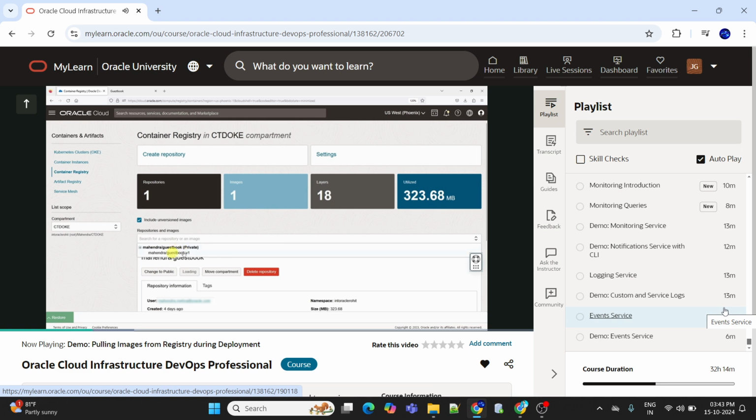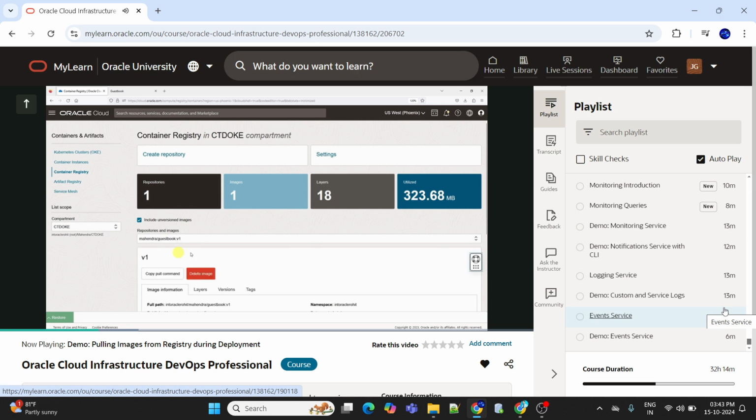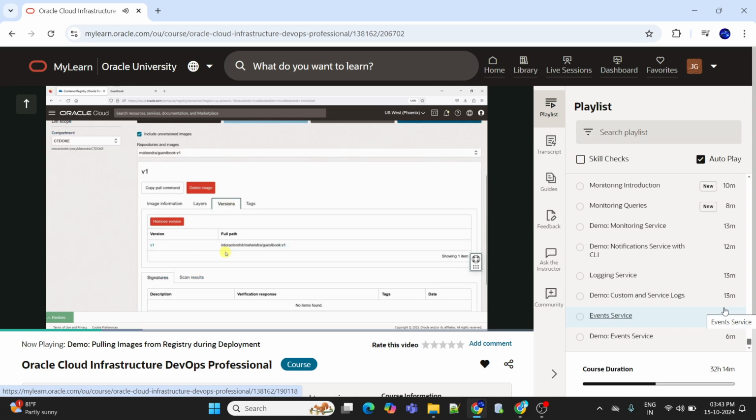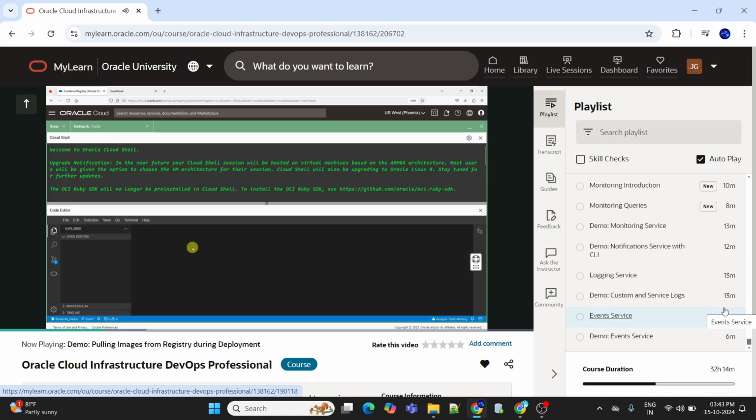I have hosted the guestbook PHP web application's container image in a private repository titled Mahendra/guestbook. And this is the image, which is version 1 for our guestbook application. I'll restore the Cloud Shell terminal. And now I'll go to my front-end deployment manifest.